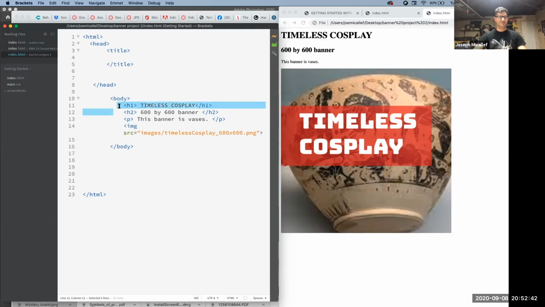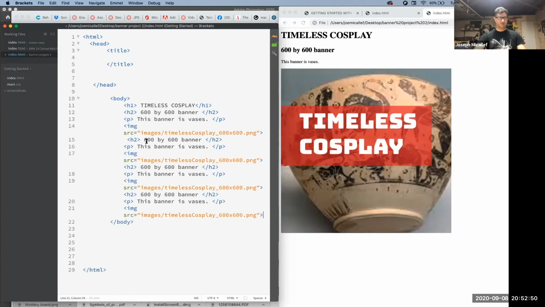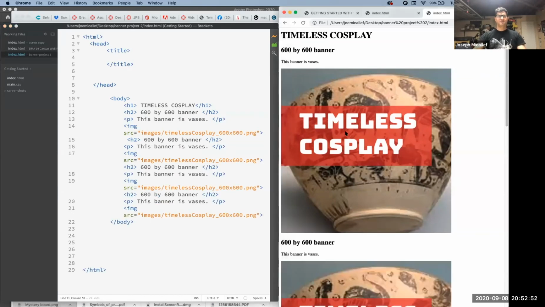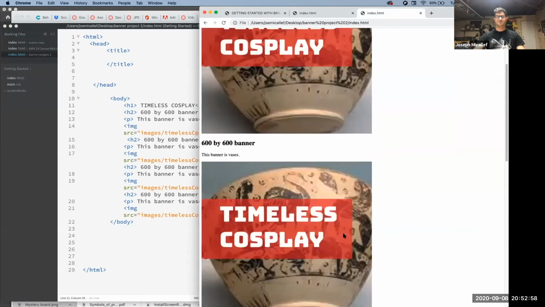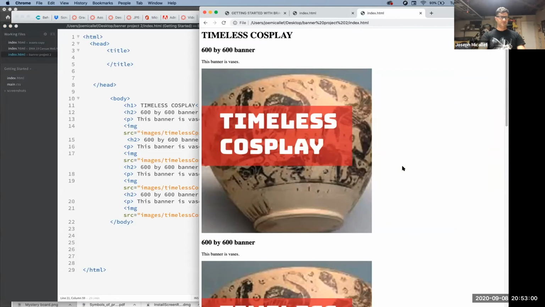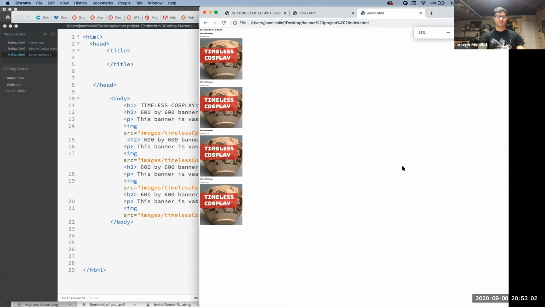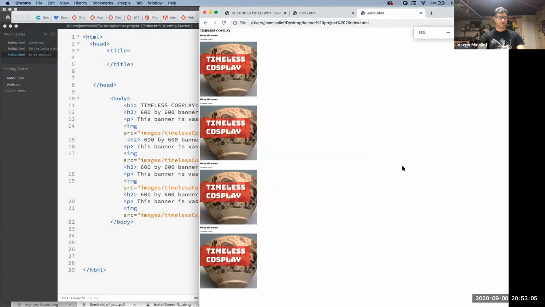And then basically from the H2 down to the image tag, that's repeated 3 more times. So if I had the proper banners in here, you would see the next size, the next size, and the next size. If you want to do a screenshot of this, what you have to do is make it smaller and then do your screenshot.